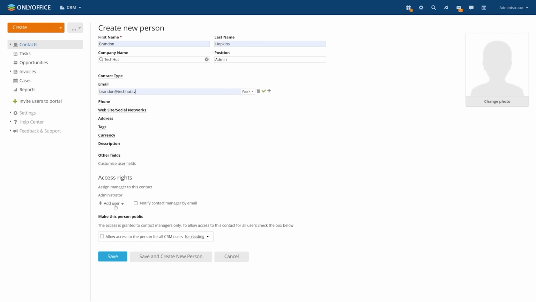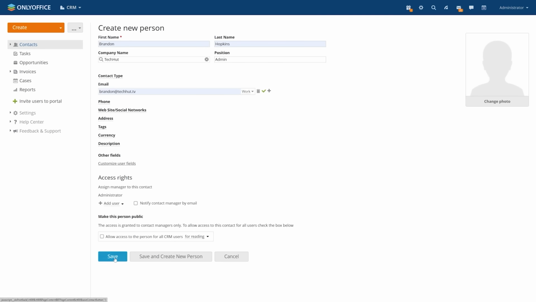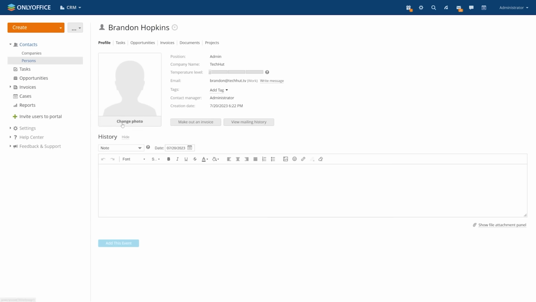And you could give access rights. So if some people on your team can have access to certain clients, you could give them permissions and disallow other people from interacting with some clients through here. So I'm going to click save for now. That's going to be good enough. And here we go. I'm going to add a photo just for fun. Here we go. So now that's my photo.